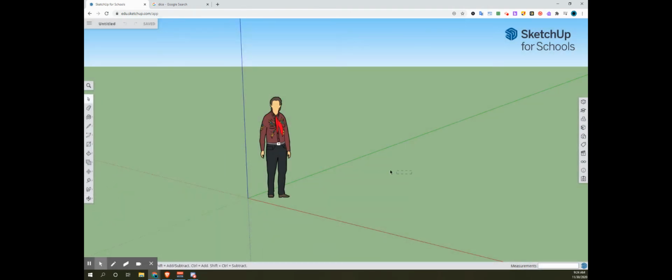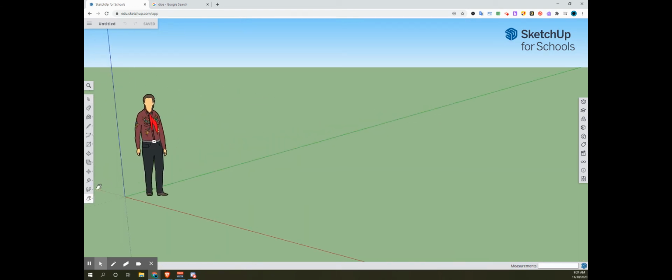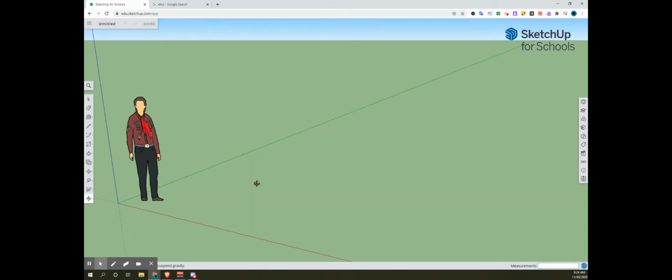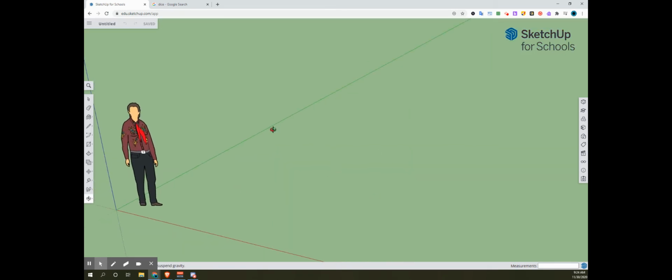The first thing I'm going to do is use my camera tool here to pan over a little bit to give me some room, and I'm also going to orbit a little bit. And I'm going to make my dice right here.